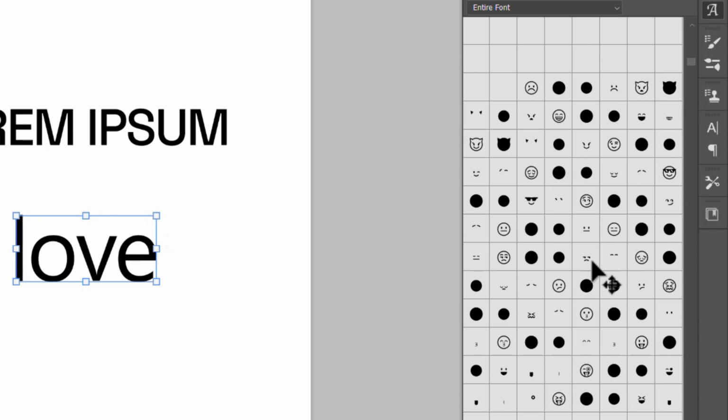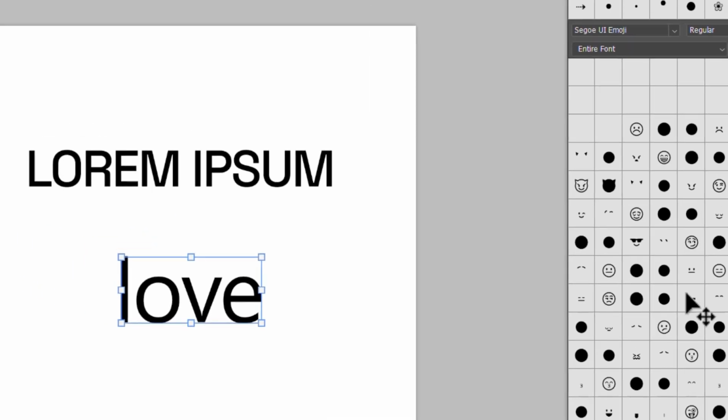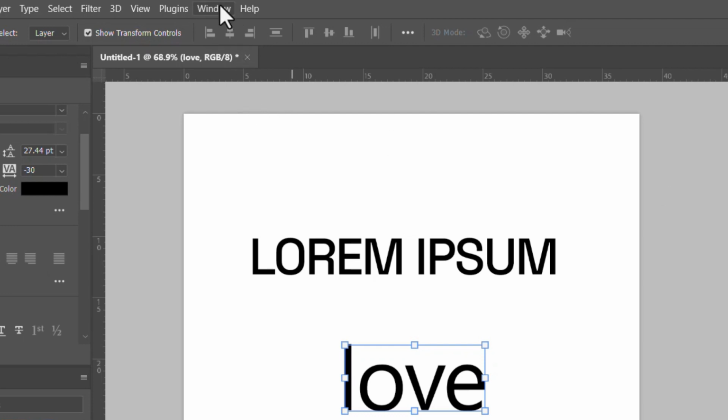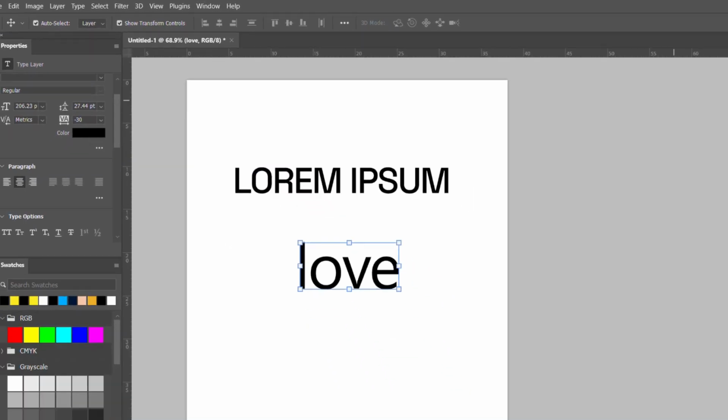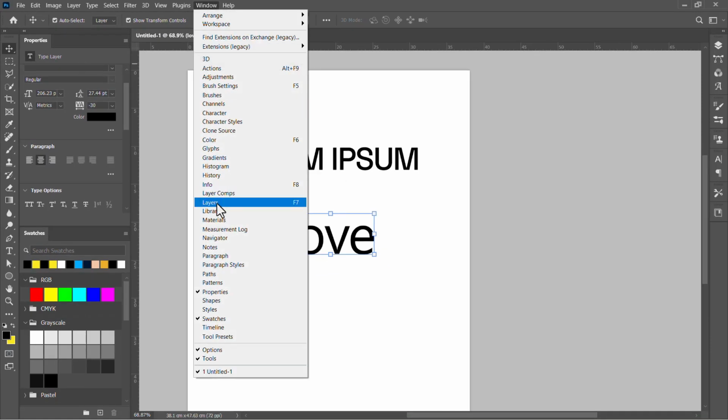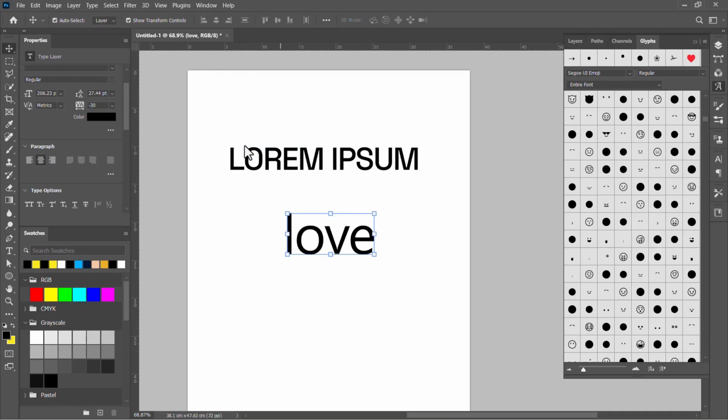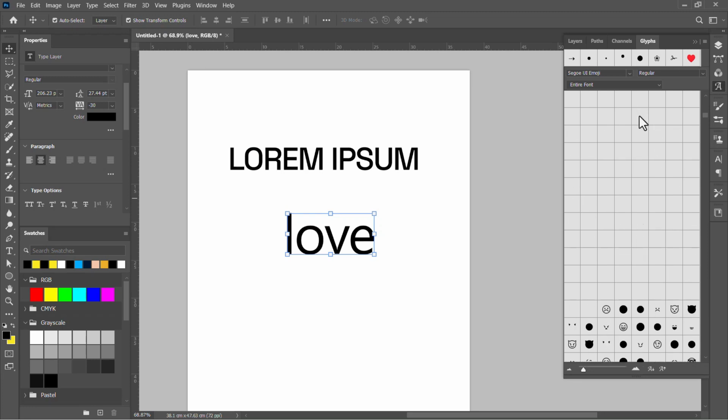In order to get all these panels here, you just need to go to your Window and go to what they call Glyphs. Once it's checked, it's going to be anywhere you've stuck it up. Come here and click on Glyphs, and this panel is just going to open. Glyphs has so many functions.